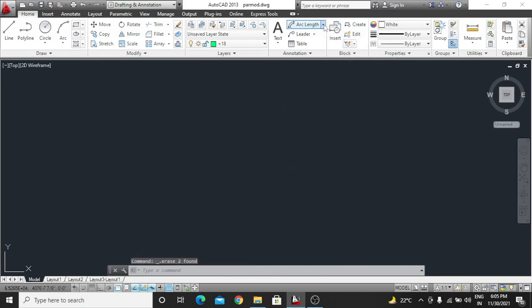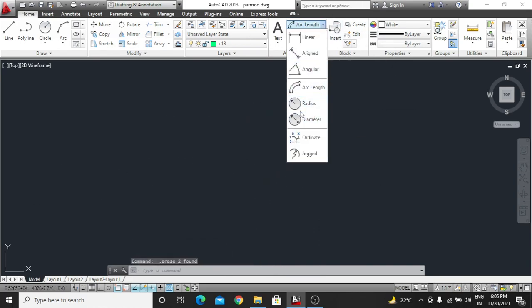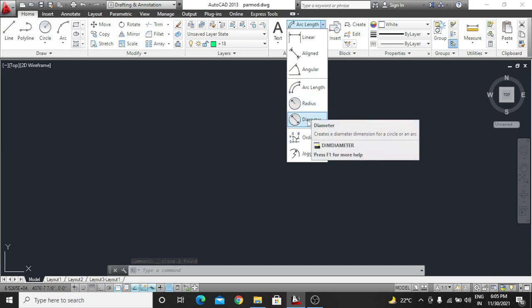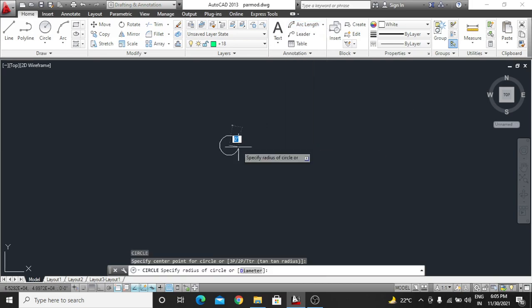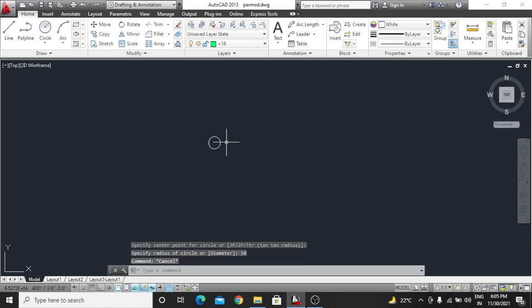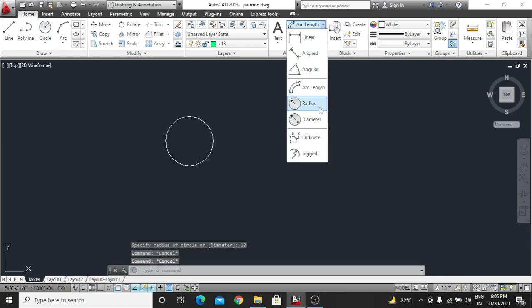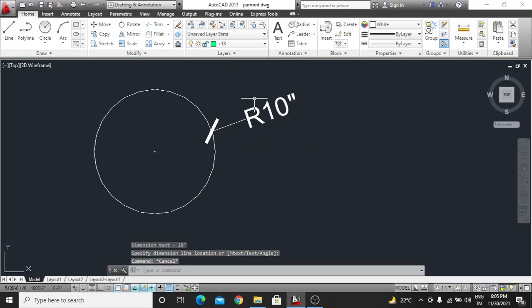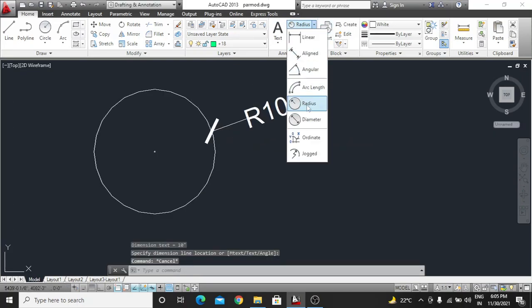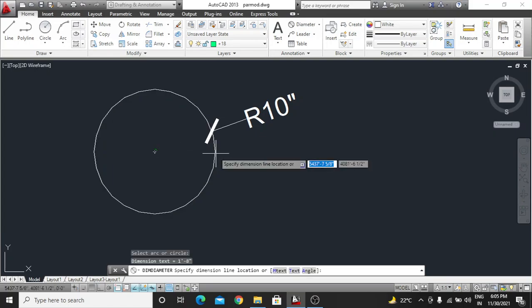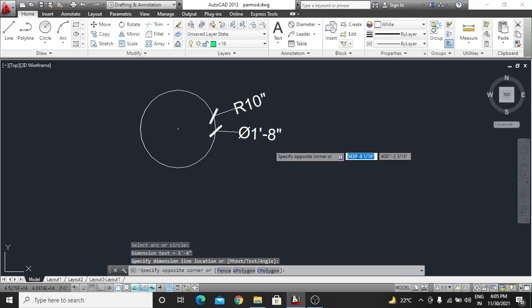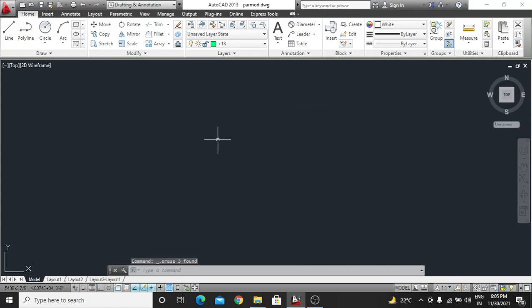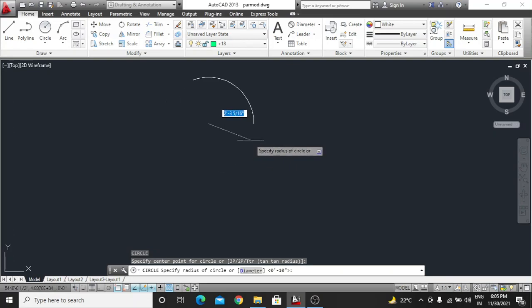Okay guys, circle, radius, diameter, I already told you. If you have a circle of 10 and you want to give a radius dimension, click radius, and same if you want to give a diameter, click diameter. Also I'm telling you how to make a circle. If you click circle, this is the dimension in the radius.